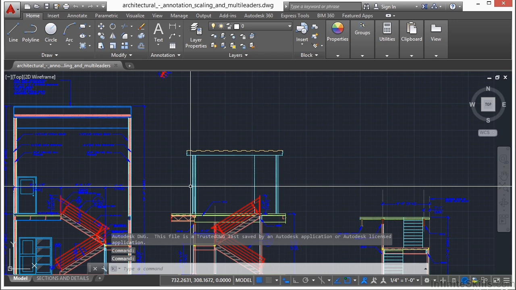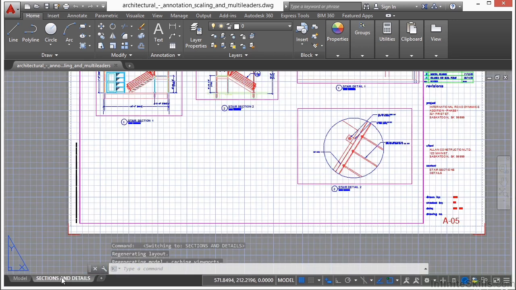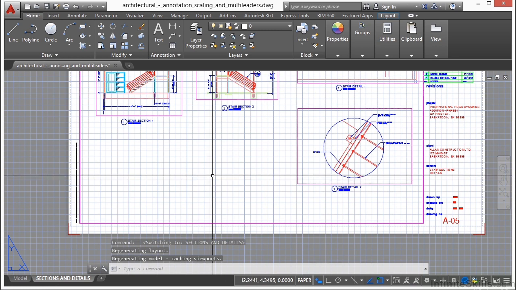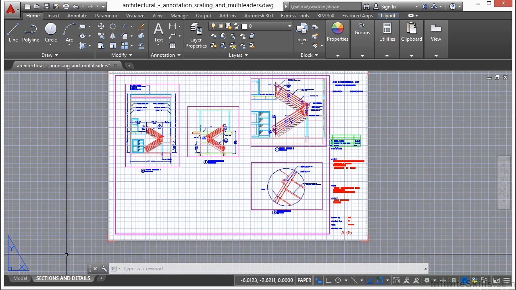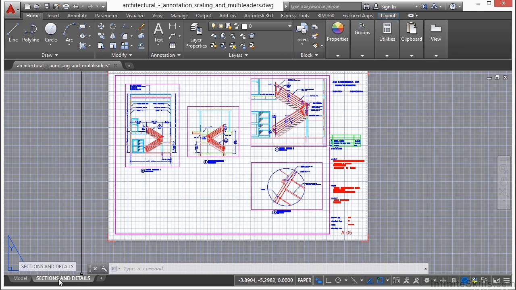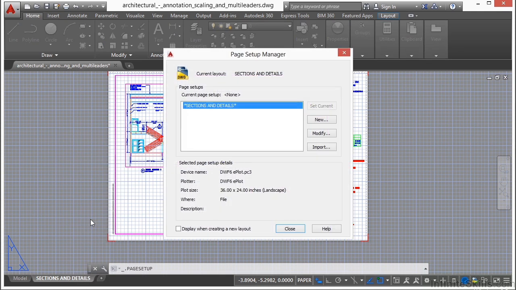So if we open up this drawing, we take a look at it, and we go to the Sections and Details Paper Space tab. This drawing is set up to print to a 24-inch by 36-inch size sheet of paper. Well, how do I know that? Well, if I go to the Paper Space tab, I right-click on it and go to Page Setup Manager. This is where you'll go to set up your printing settings. And it tells me right here, plot size, 36 by 24 inches, landscape mode.